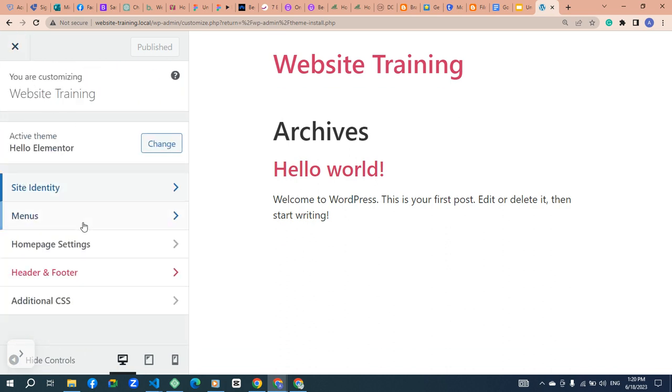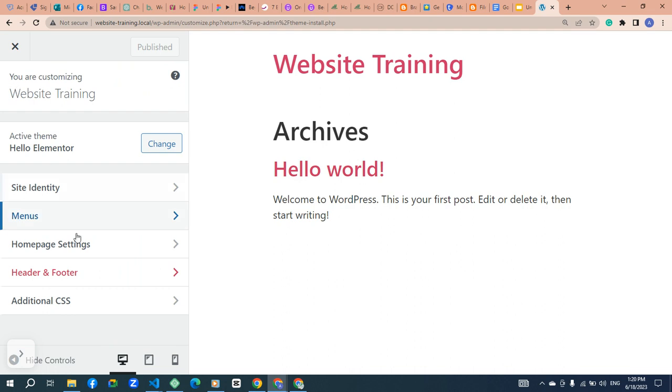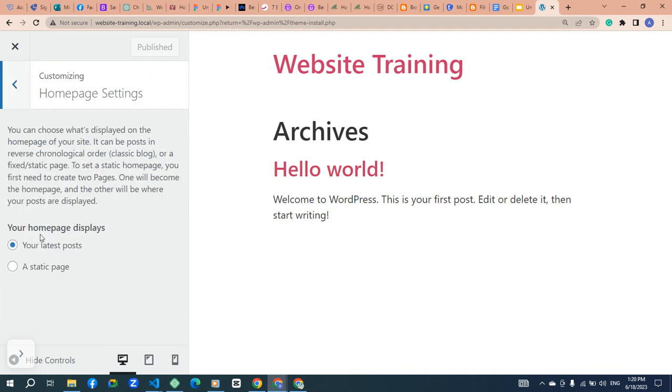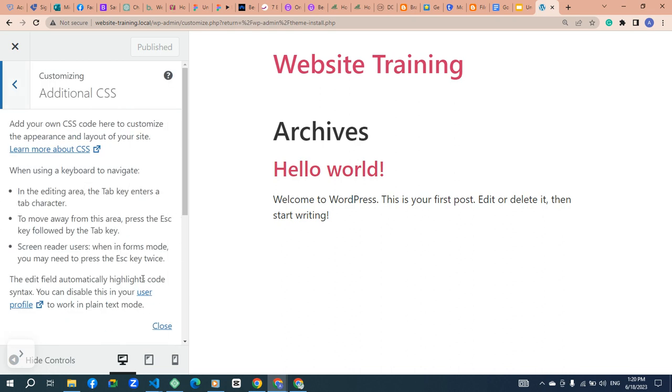You can go back to check the menu. If you don't want to do this inside your dashboard, you can do this here in the customize part, right? So in the home page settings or so, I'll show you those areas in the dashboard.